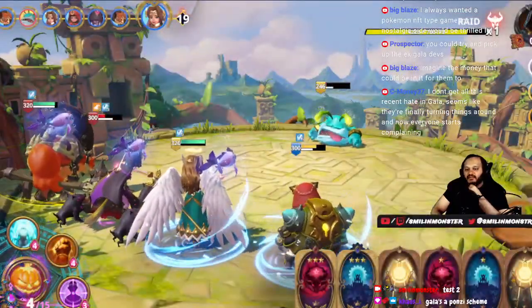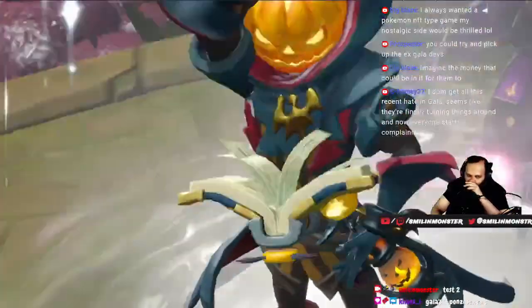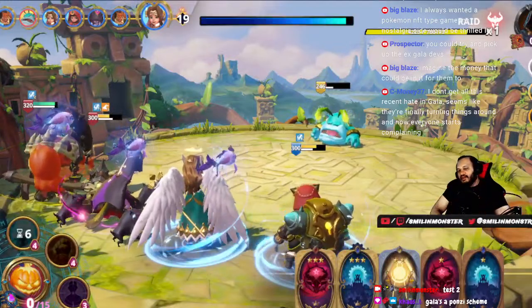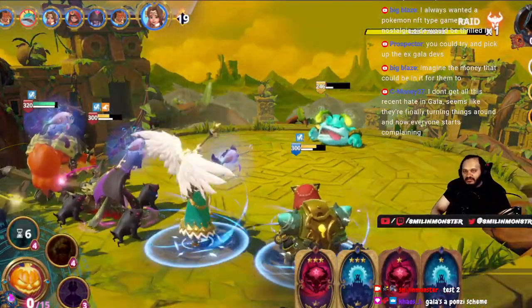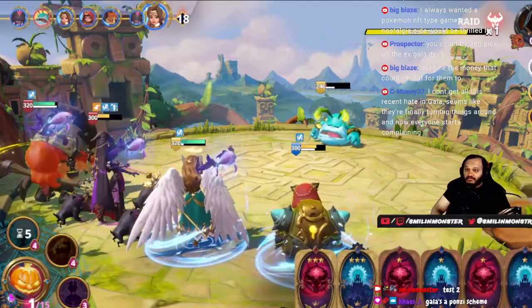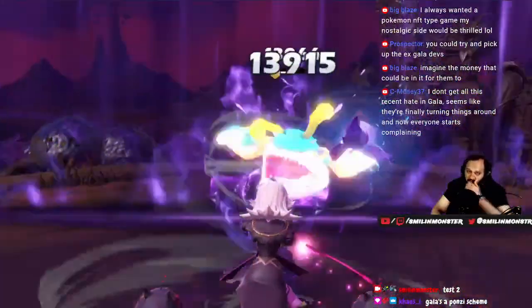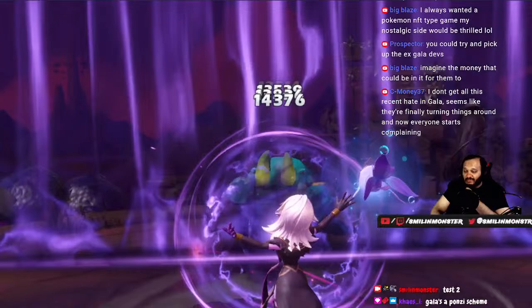See, money, I don't get all this recent hate on Gala. Seems like they're finally turning things around and now everybody starts complaining. Well, I can see both sides of that. I do agree with you, they are turning things around, but the way they're turning things around is by shitting on all their community members that have supported them from the start.